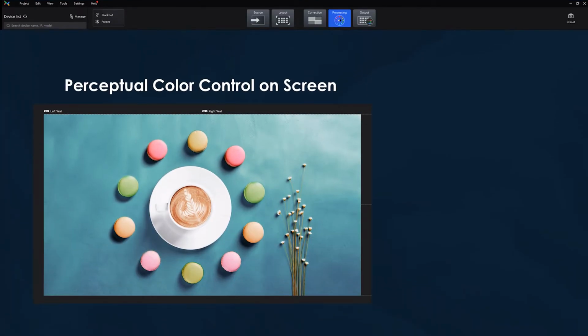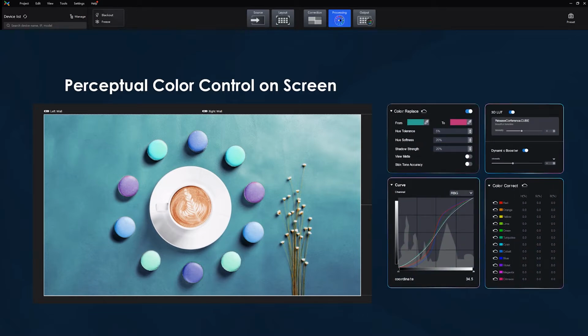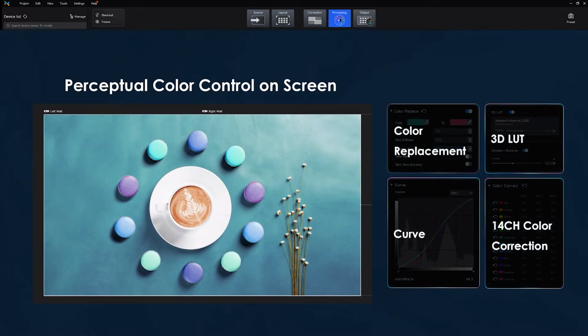At this point, your results may be just about perfect. Or you may have a specialized application, such as a broadcast studio, where further color adjustment could be required. VMP doesn't disappoint. Here is where you find color replacement, 14-channel color correction, 3D LUT and curve adjustments.